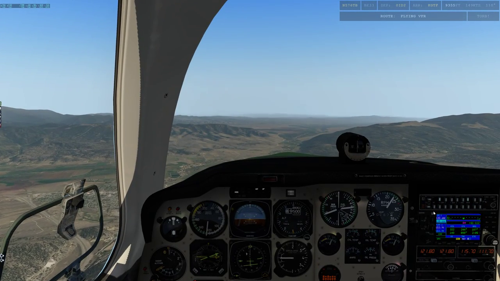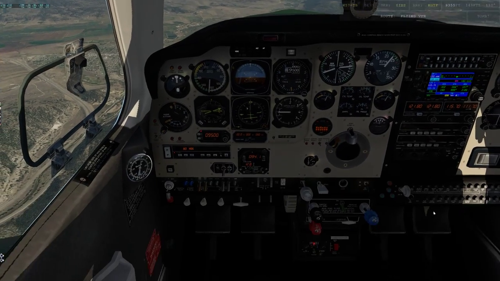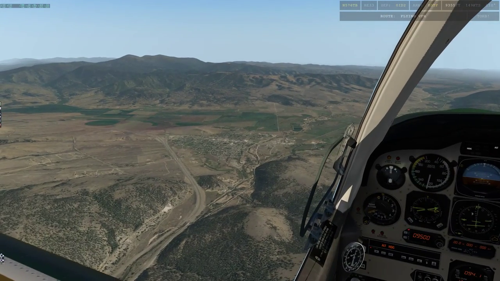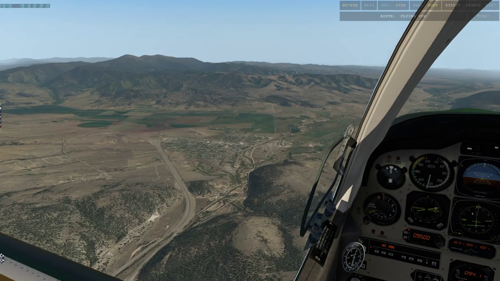Delta 1263, I'm showing you above the restrictions of the arrival. Can you verify that you're descending via the Bodega 2 arrival? Descending via, complying with the speed restrictions.